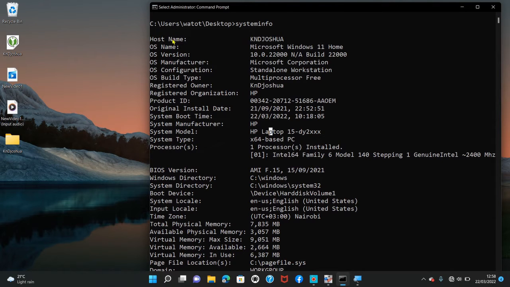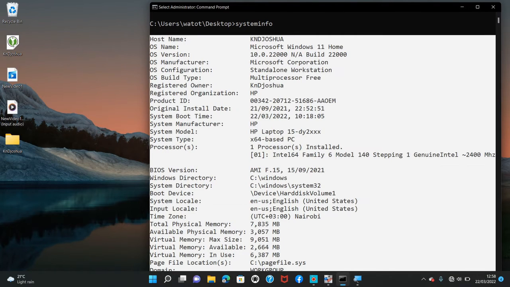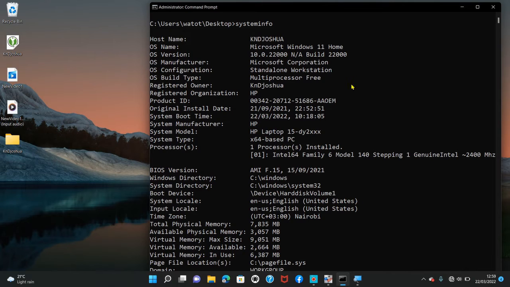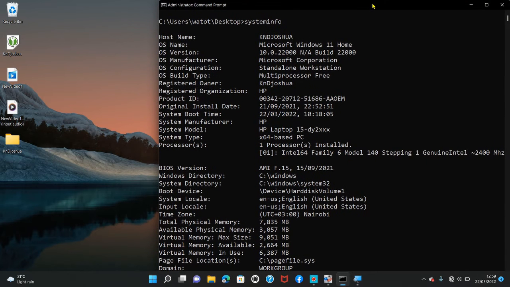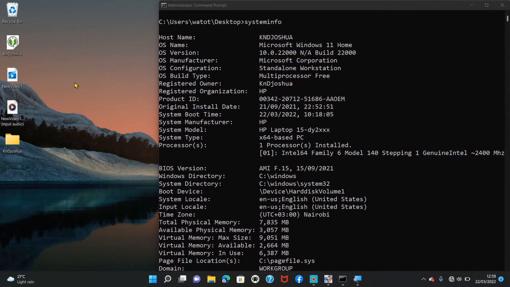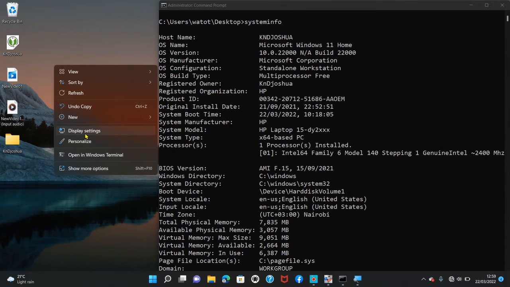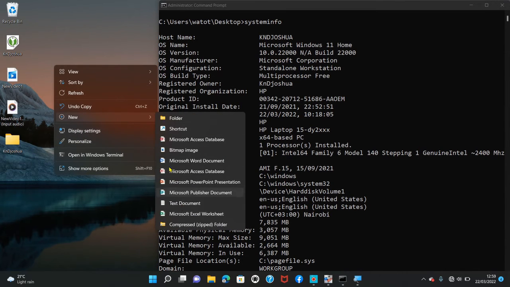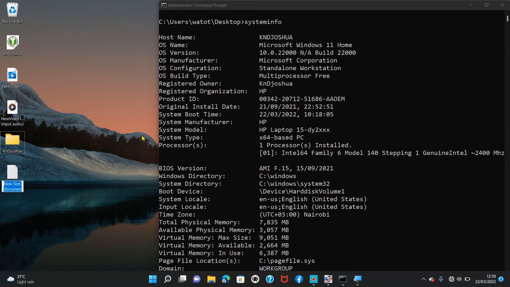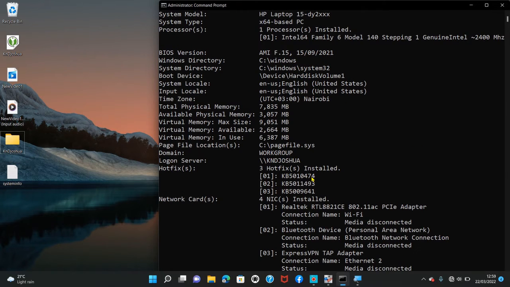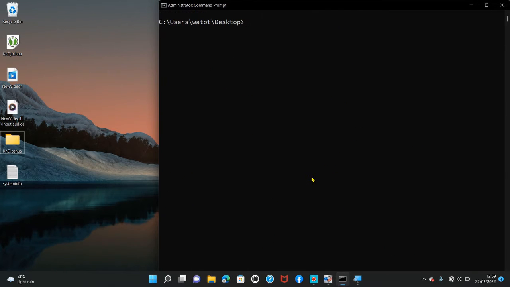The next command is a command to clip out some things. So imagine you want to copy this to a text file and then send it to the person who wants to buy the PC. This is the best way to do it. You right click on your desktop. Let me first create a new text document right here. I'm going to call it systeminfo, just like that.